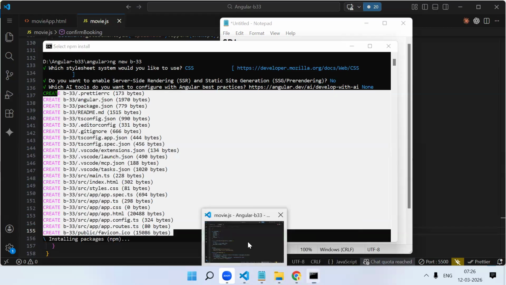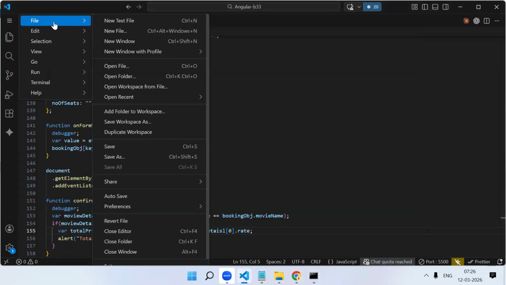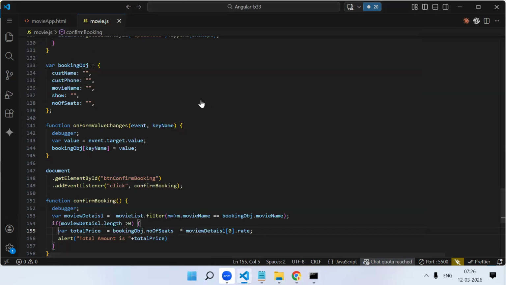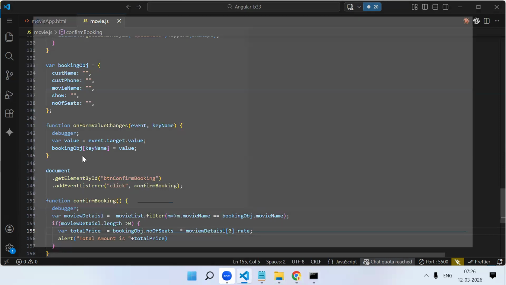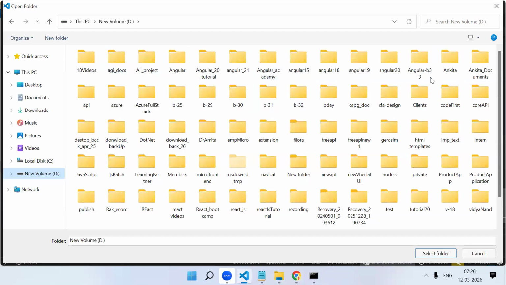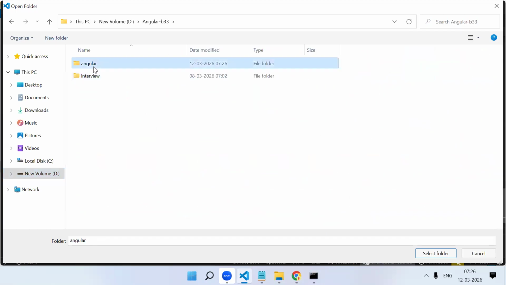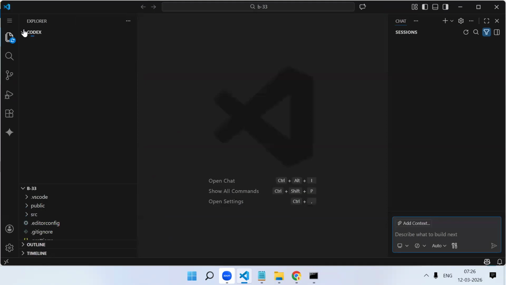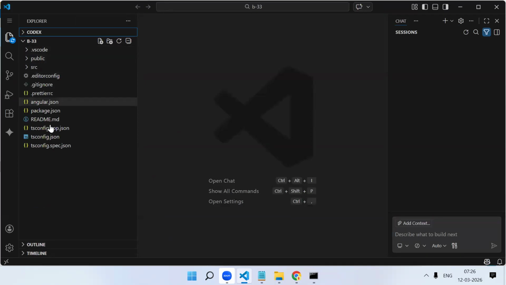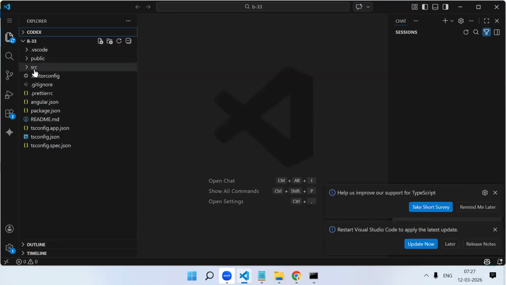Let's open our project in VS Code. Open folder. B33 Angular. Every time, open the proper project name. This is your project, so select that. Fine. So if you see, this is the basic project it has created. Currently we don't have the node_modules folder present over here. So what is the process happening? Installing packages via npm.